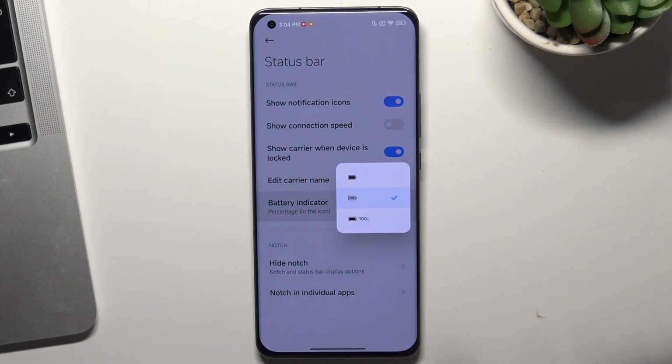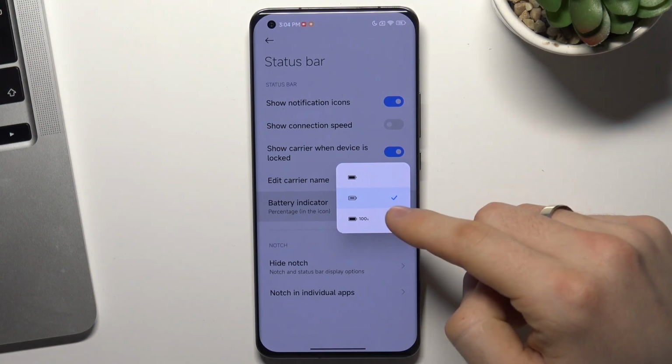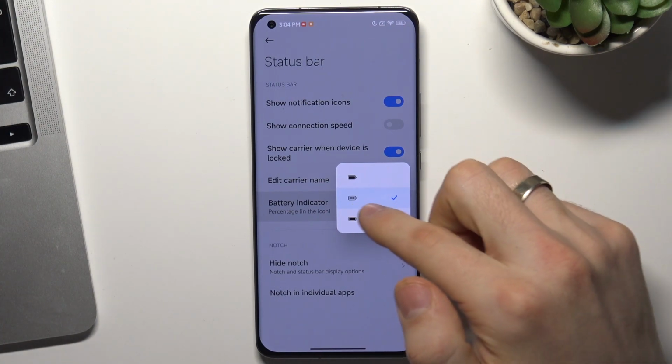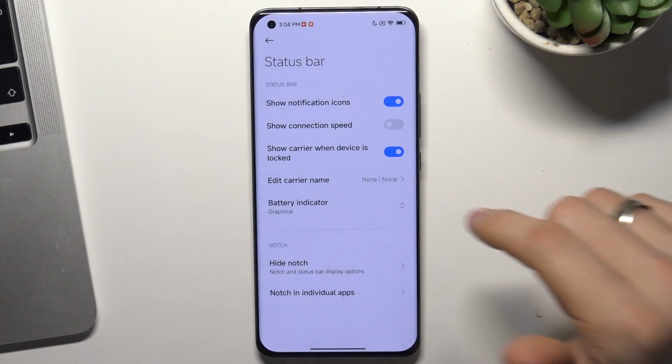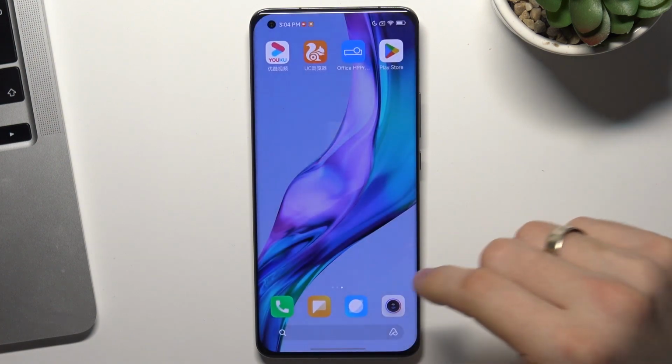By clicking on it, you can set the type of battery indicator. You can enable the percentage inside the battery icon, outside the battery icon, or you can disable the percentage of the battery icon.